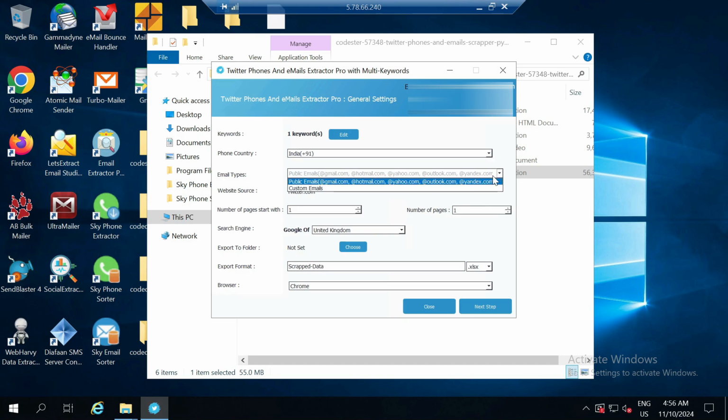Next, it will ask for email types. Here, you'll see options for public emails, such as Gmail, Yahoo, Hotmail, etc. If you select public emails, the software will scrape these common free email types. On the other hand, if you're interested in business contacts, you can select custom domains, which will target emails with business-specific domains. This is especially useful if you want to gather more professional contact details. But generally, people use their free domain email accounts for their social media profiles, so I'm selecting public emails here.